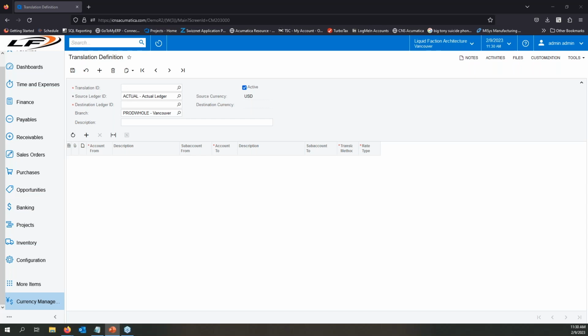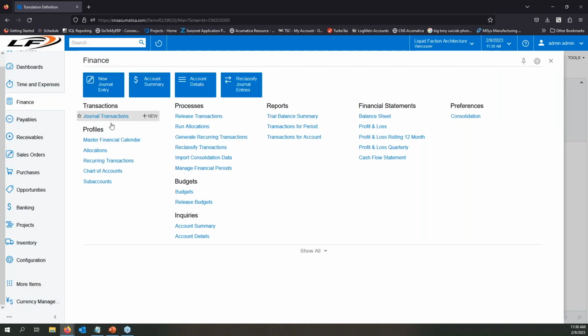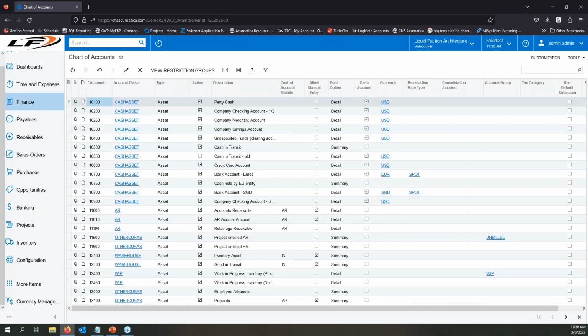So let's look at chart of accounts. So here, if I look at currencies, I've got some accounts here that are set to specific currencies. So we saw that Singapore bank account. We've also got a European euros bank account.